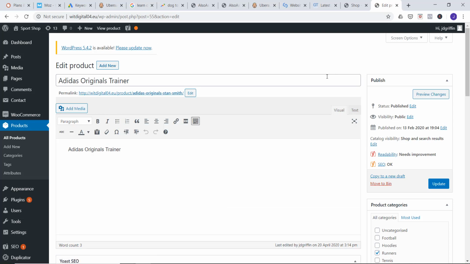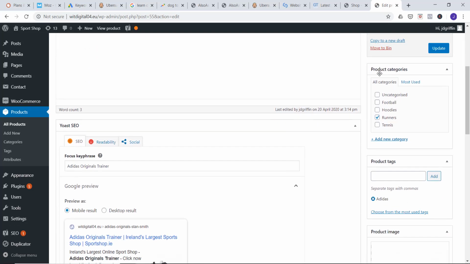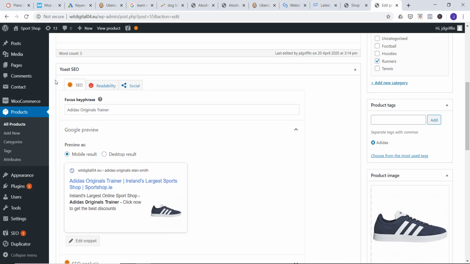So if I click onto my product, as if I was going to edit that product, with Yoast SEO, when I scroll down underneath, I now have this SEO section, and here then I can set a focus key phrase. So the focus key phrase is the whole theme of the page. What is this page basically going to be about? So it's an indication to Google about the sort of content that's going to be in this page, and you can see that I've optimized for the key phrase Adidas Originals Trainer.